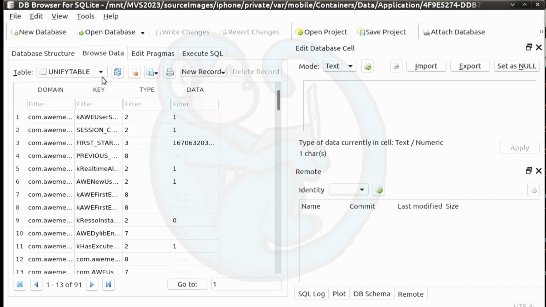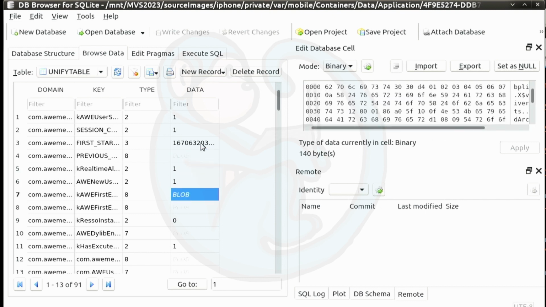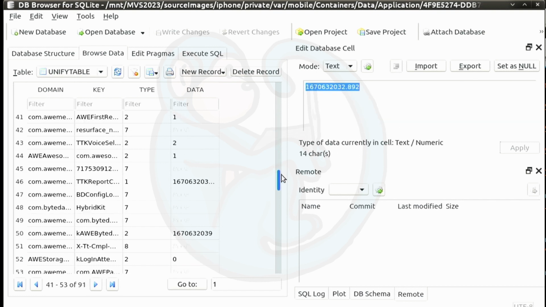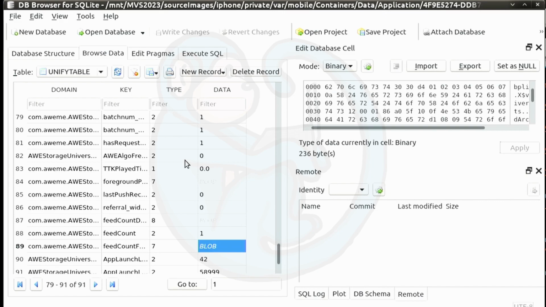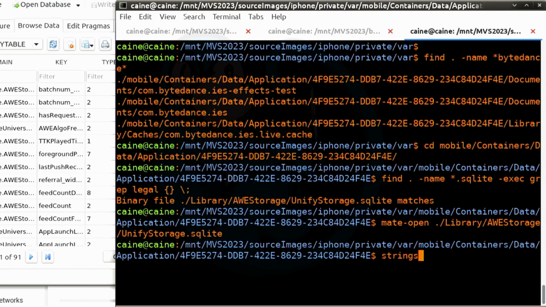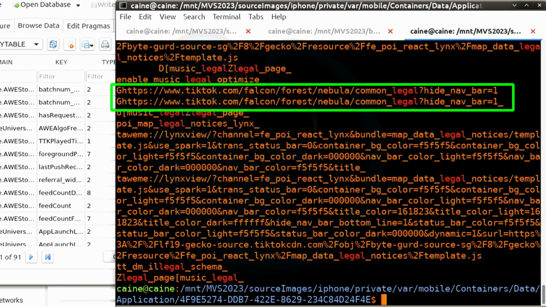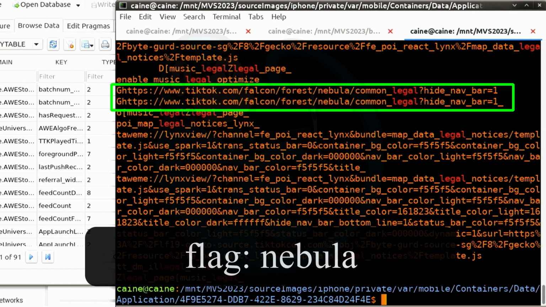And unfortunately, there isn't much data. It looks like most of the data is in these blobs, and these blobs look like they are plists. And I really didn't want to look at every single one of them individually. So I decided to just run strings on that database. And then I piped that through sort -u again for the uniqueness. And then once again, I grepped legal. And as I saw all of the lines come up, this line here caught my eye because nebula is some kind of space formation. So I typed that in as a guess, and apparently that's the right answer.